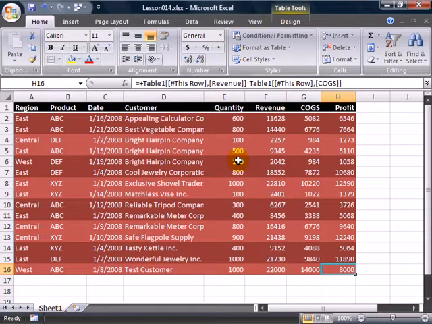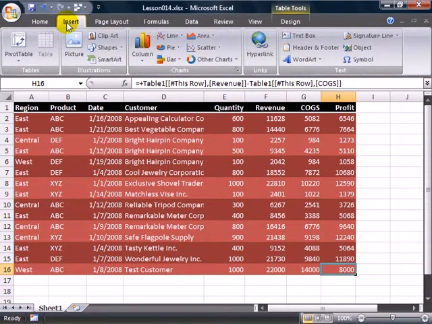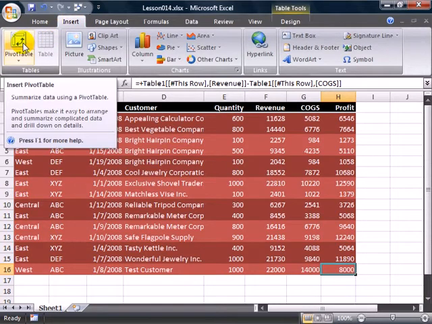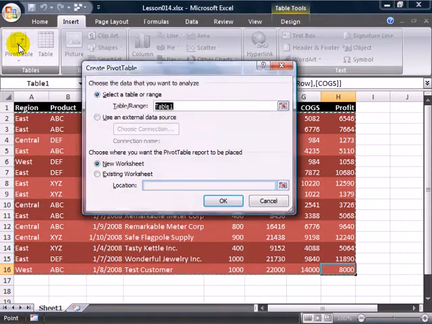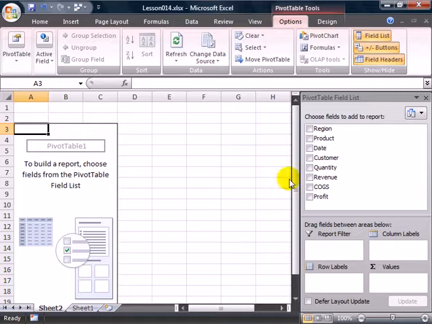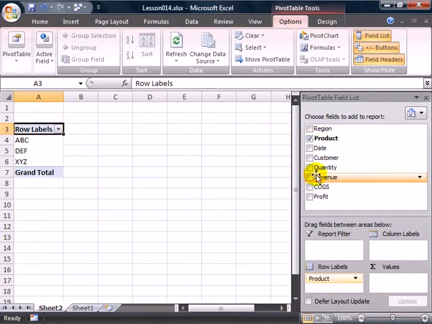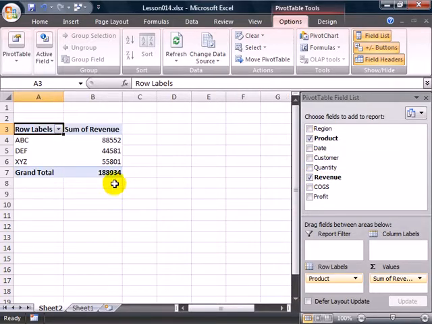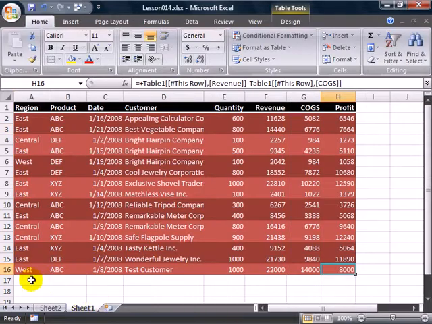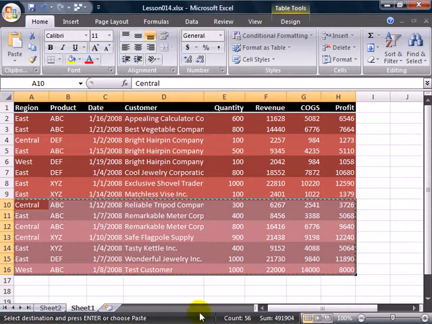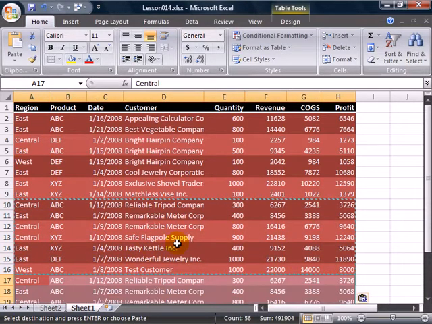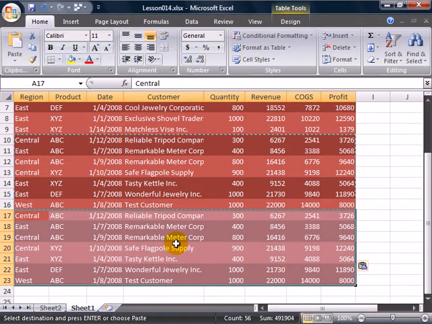Another advantage of a table is that if we create either a chart or a pivot table to summarize the data, we can add more rows to the data and not have to redefine the pivot table. So if I would choose pivot table, okay, say that I want to see total revenue by product, you'll see that we have 188,934. Let me just copy some of this data, Control C to copy, and paste it below the data. Automatically gets extended to the additional data.